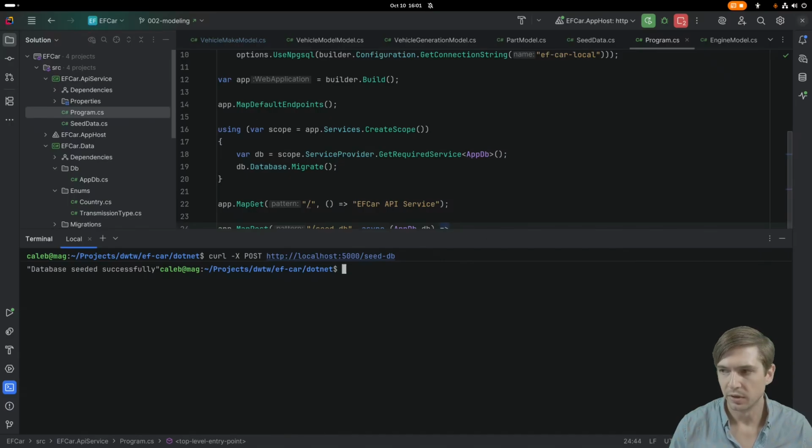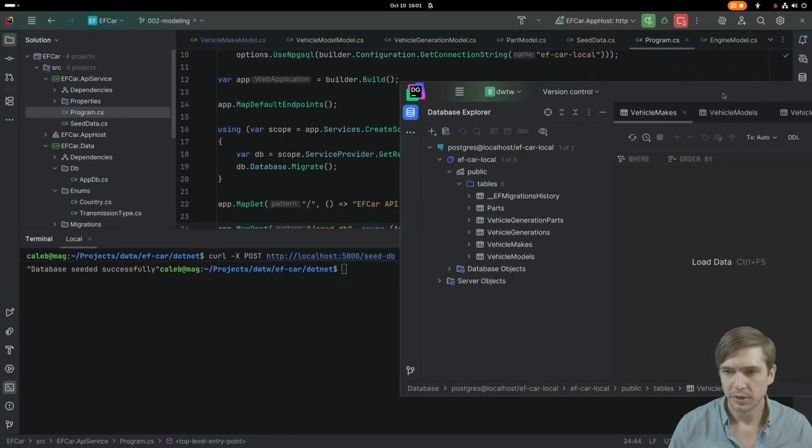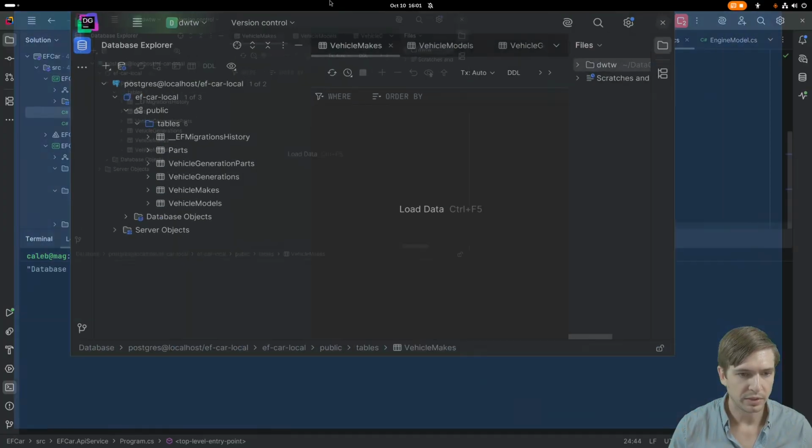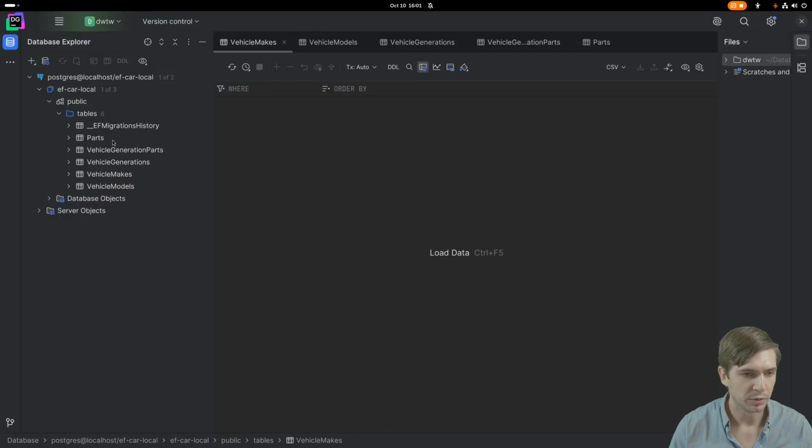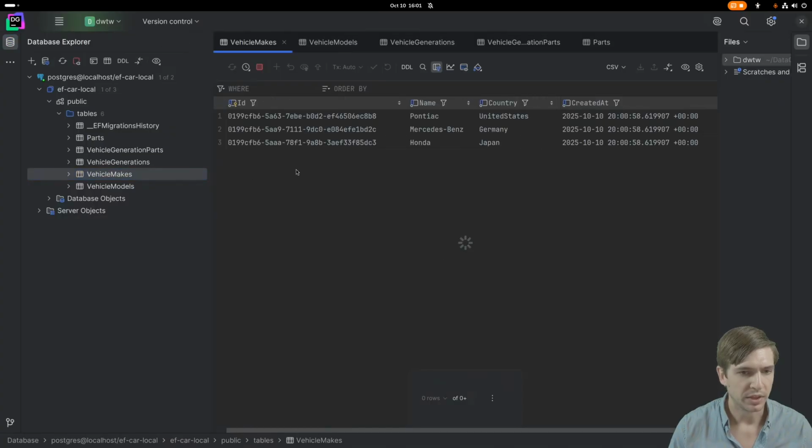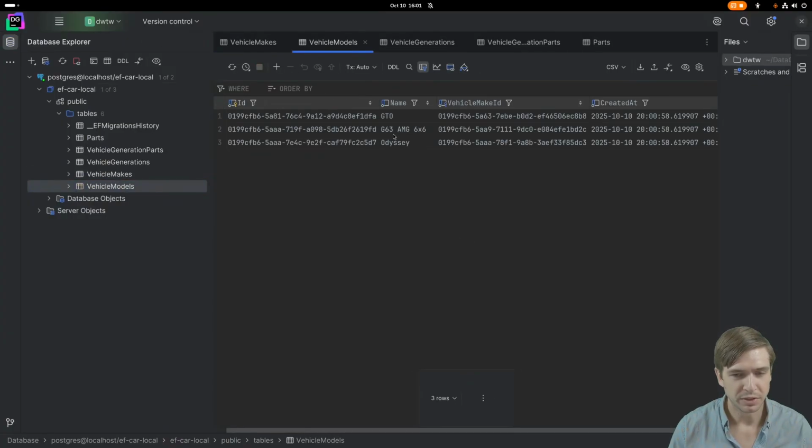And then I'm going to open up DataGrip and just show you what that's inserted into our database. You can see we've got the 5 tables that we modeled here. We've got vehicle makes for 3 vehicles, 2 vehicles I wouldn't mind having, and 1 that I do have. We've got vehicle make, Pontiac GTO, Mercedes AMG 6x6, which is a pretty sweet looking car. And then, of course, the vehicle that I actually have, which is a Honda Odyssey, which I might also add is a pretty sweet looking car. So there is our data.